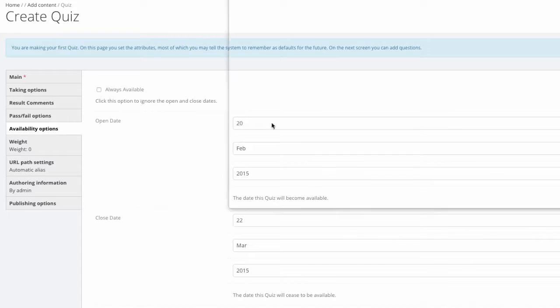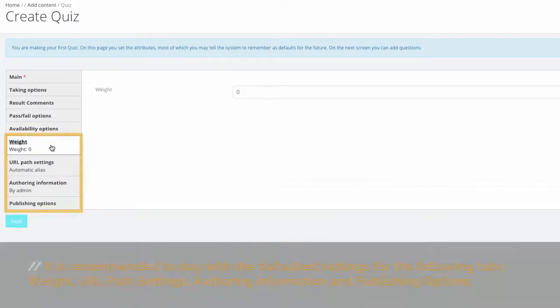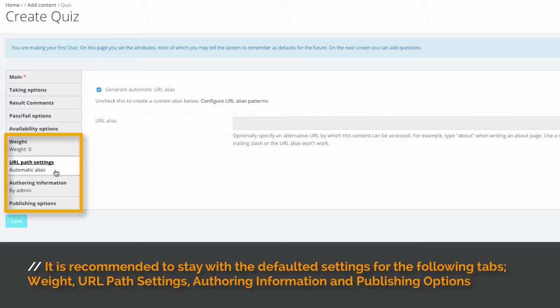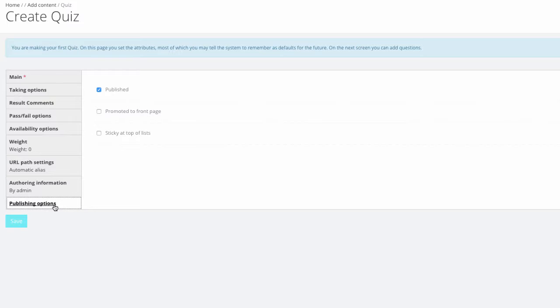Or I can also set this quiz to be available in the future and have a deadline up until when it can only be taken. I will keep the default settings on the last 4 tabs and will now hit the save button to create my items on the quiz.